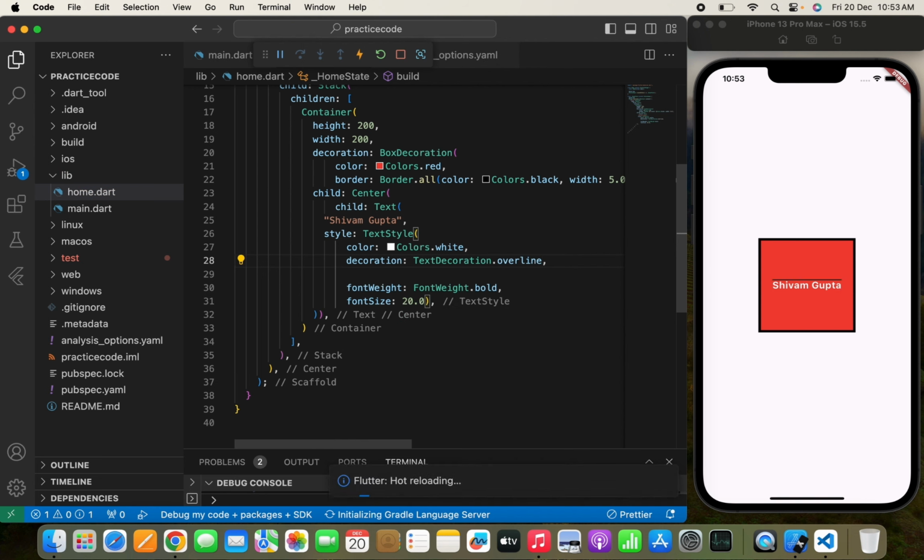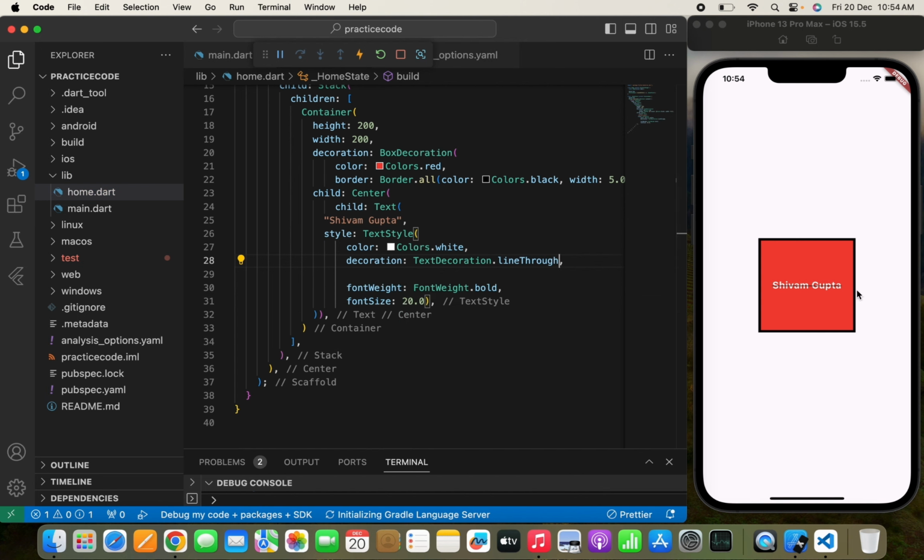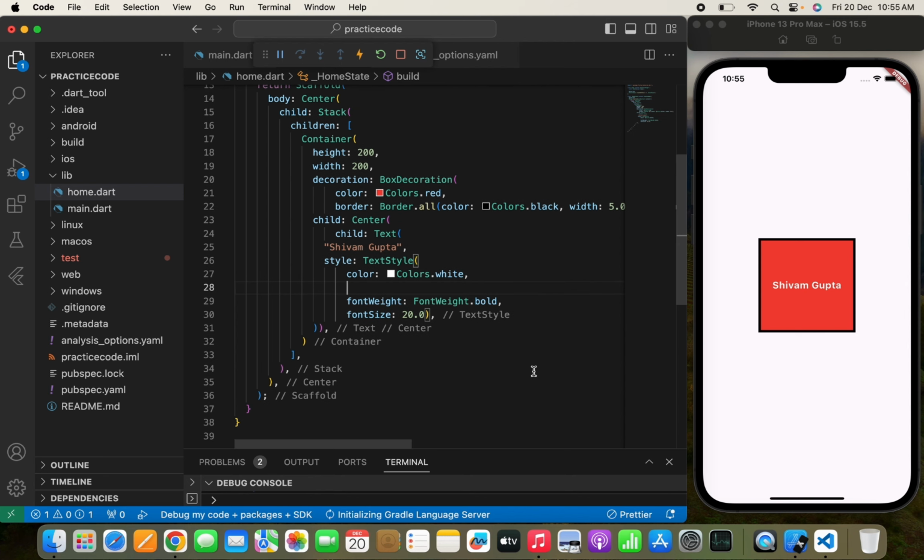Like you can also pass overline, it will move the line above this text widget. And you can also write underline, lineThrough, something like this. You can provide a line through to the text you have passed over here. So this was all the basic things that we need to learn in a text widget.